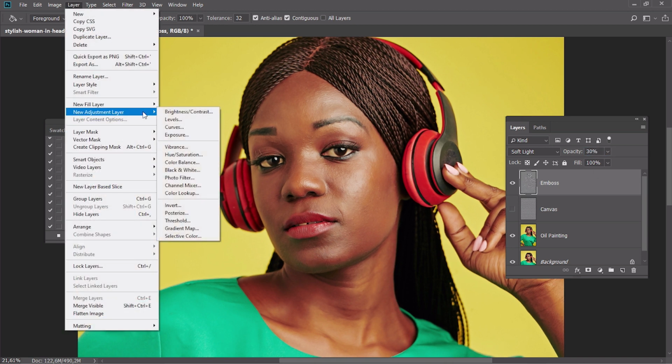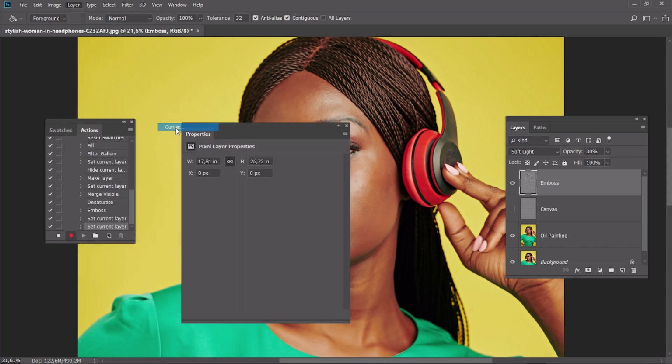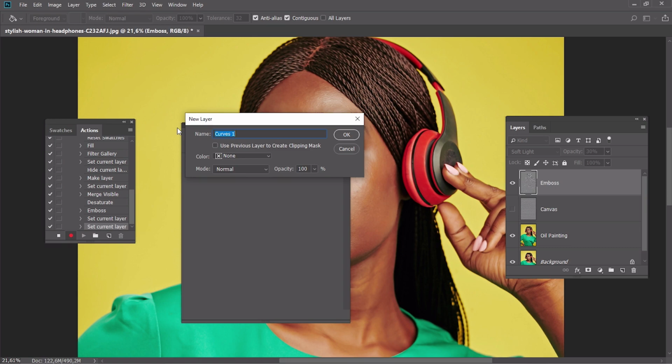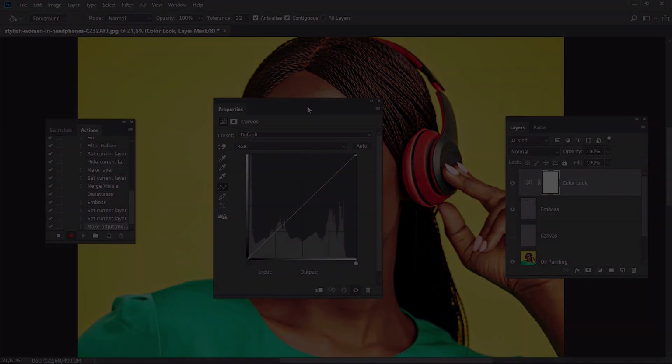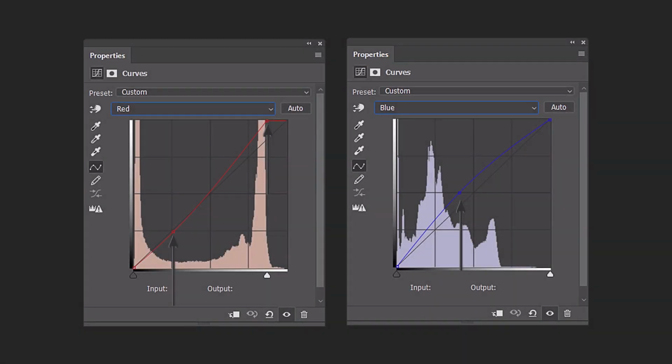Let's create adjustments for our image. Go to Layer, New Adjustment Layer, Curves, and name this new layer Color Look. Use the settings which you can see on your screen.